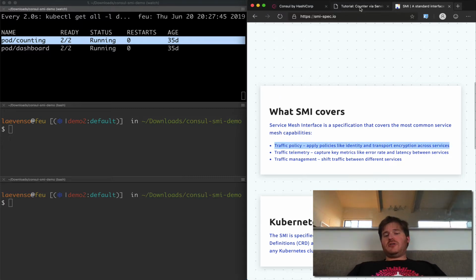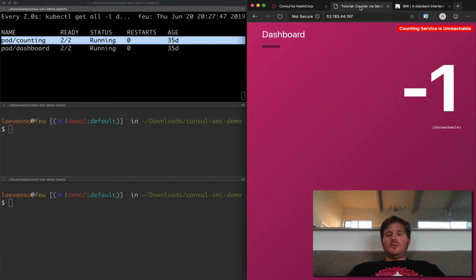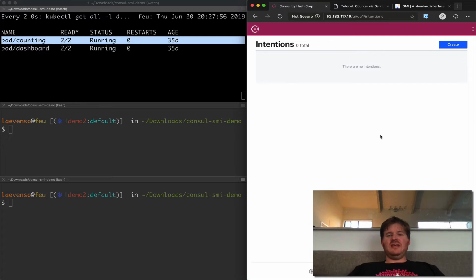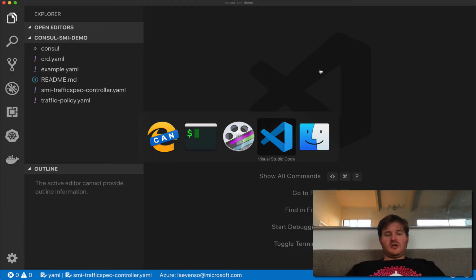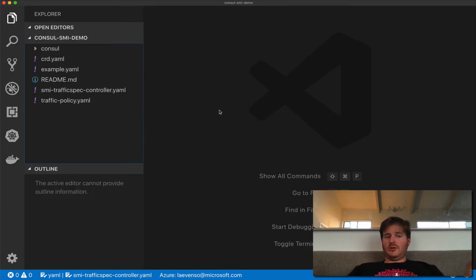If I pop back over to the browser over here, we can go and take a look, and this is actually the dashboard service. At the moment, it cannot reach the counting service. And if we pop to this tab, we can see the Consul UI, and I have no intentions defined, so I'm not allowing that, which is why the dashboard cannot talk to the counting service. I'm going to pop over to VS Code here just to walk you through what I'm going to apply.